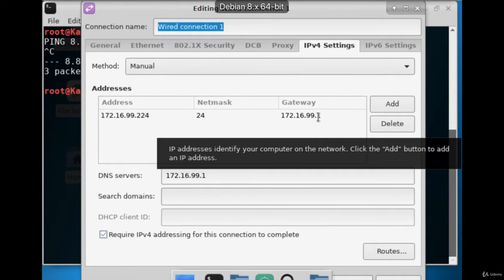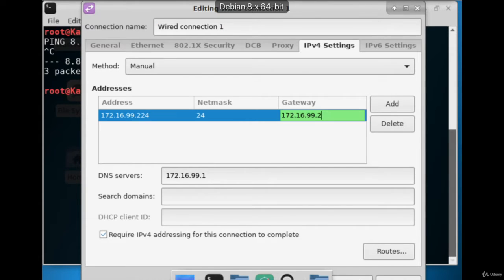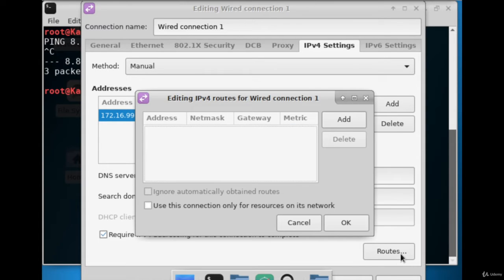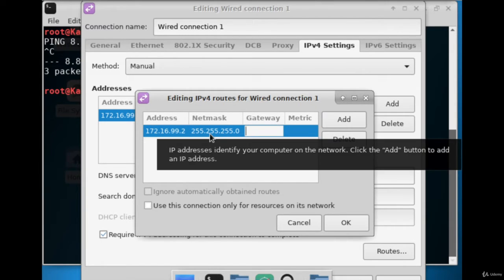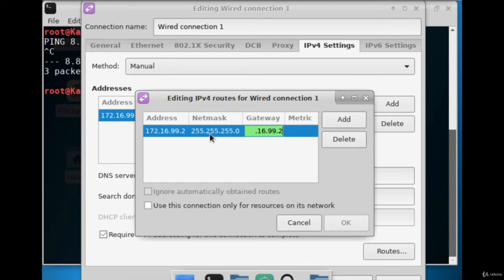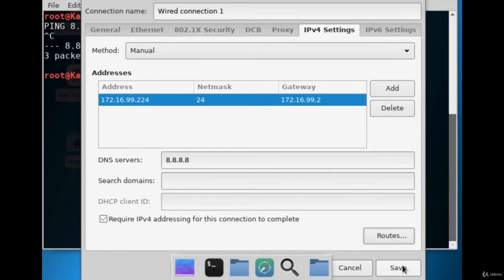Okay, now let's turn back to Kali Lite and fix the settings. Gateway is 2. DNS server is Google DNS 8.8.8.8. Click the Routes button and add the route as 172.16.99.2. We don't need to change the route at this point. We can leave it as automatic. We'll just get the same result. So click Save and apply the changes.